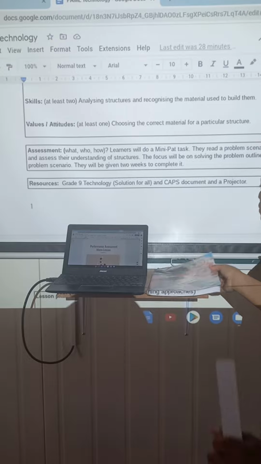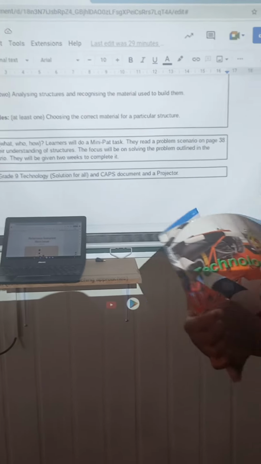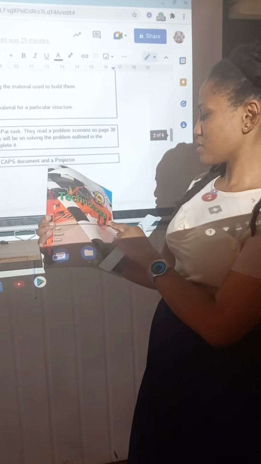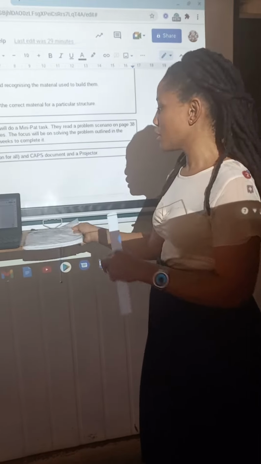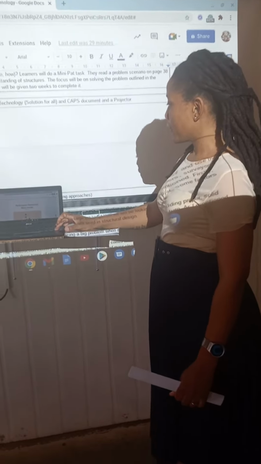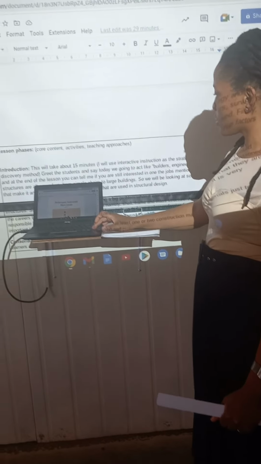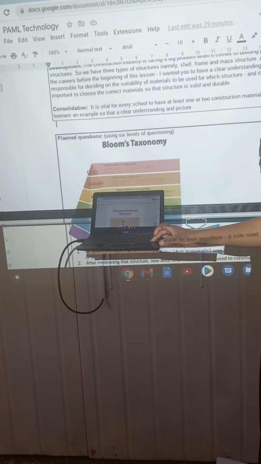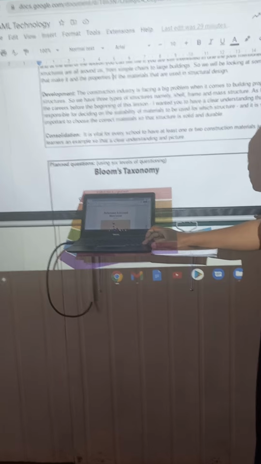My resources will be this book, Solutions for All, a CAPS document, and a projector that I'm using to project this lesson. The projector I'll use to show them pictures. And now I'll come to the lesson.